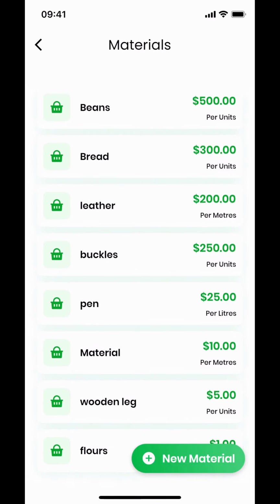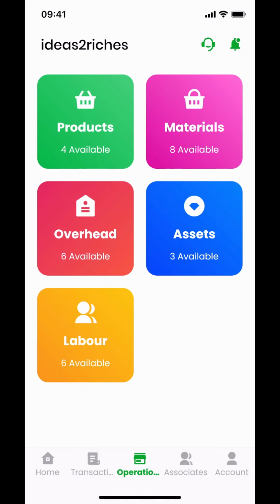That's it. You have created material you can add to the cost of your product. Verido will now be able to alert you when the cost of the material increases, so you can keep an eye on your profit margin.